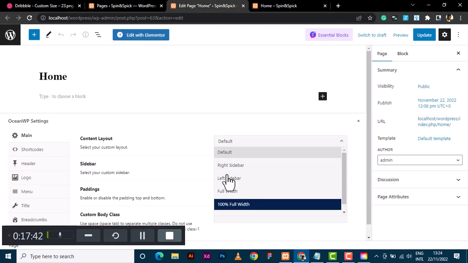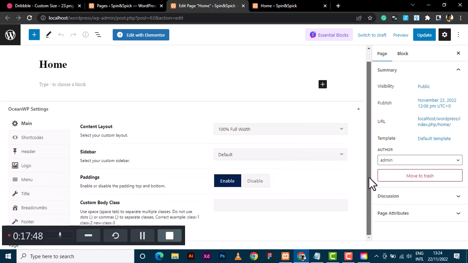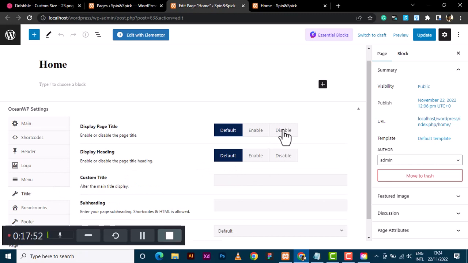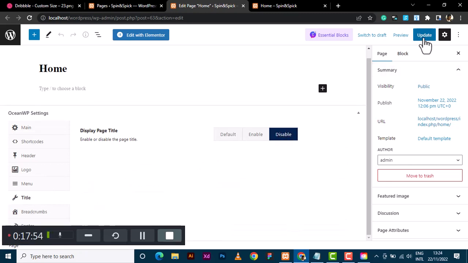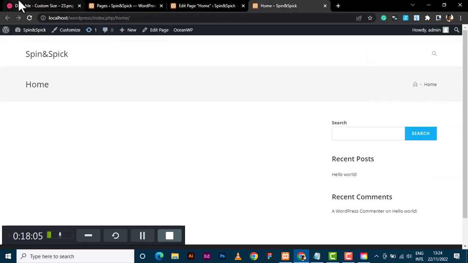So now let's make it 100% full width, and also after we make it 100% full width, we come to title. We also don't want the title, and we just disable this. When we disable it, just click on update, and when it has finished updating, just refresh your home page, and you see the magic.